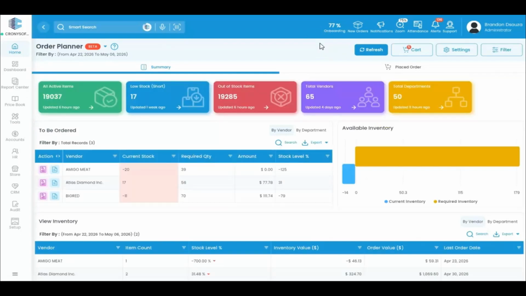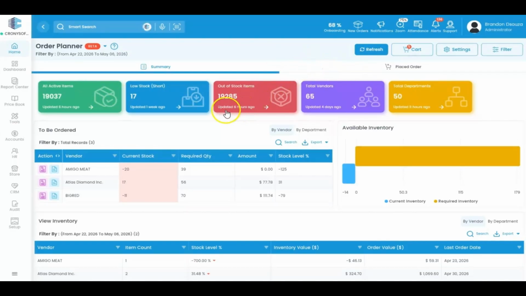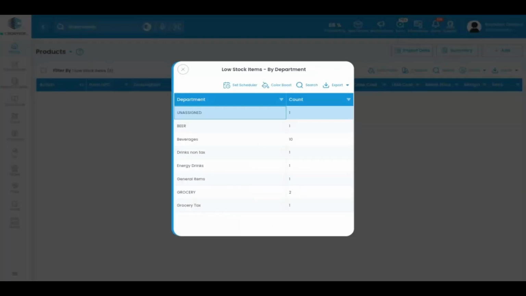Once inside, you'll land on the summary dashboard. At the top, you'll see key metrics like all active items, low stock items, out of stock items, total vendors, and total departments. This gives you a quick snapshot of your inventory status and what needs attention.